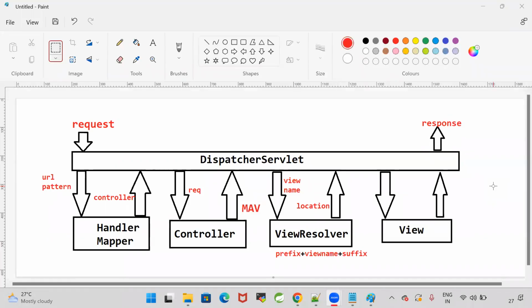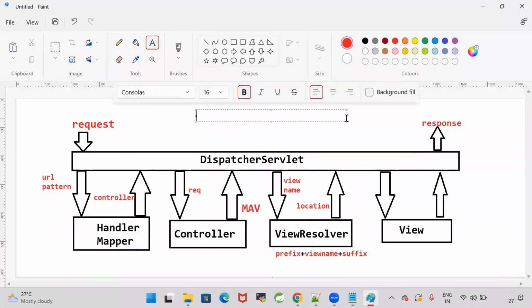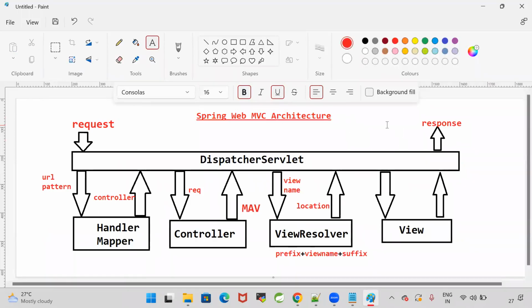All right, guys, are you able to understand? Are you able to understand MVC architecture now? Spring Web MVC. Got it? So this is Spring Web MVC architecture. Clear?